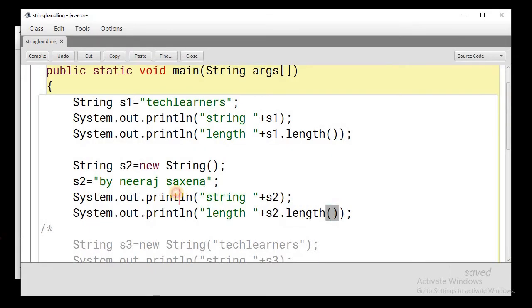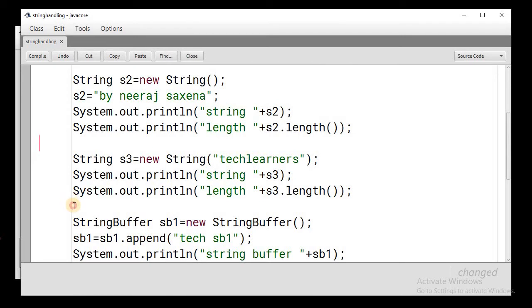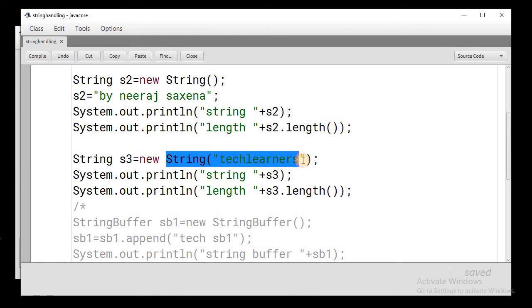So let's talk about the third way. The third way is again a little bit similar to the second one, where we'll create the object, but now we'll be using a parameterized constructor. In the parameter we have passed the value. So in this way we can create the string. In the same way we can print the string and we can get the length of the string.